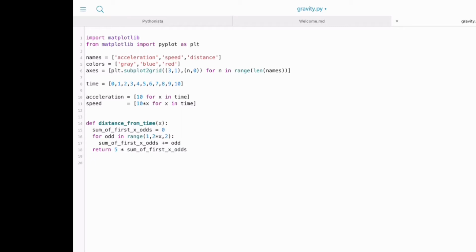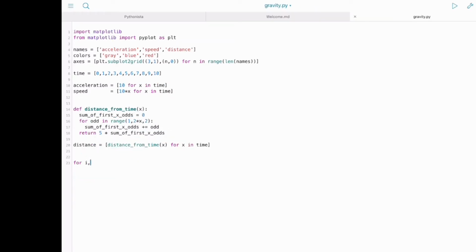And of course, as we did for acceleration and speed, we can use a list comprehension and our distance from time function to calculate the distance traveled for all x values in our time list. Finally, we can use the enumerate function to simultaneously walk over the indices and the data in the acceleration, speed, and distance lists. And for each attribute, we can set the x and the y labels and plot the data. And finally, we can call plot.show to view our figure.